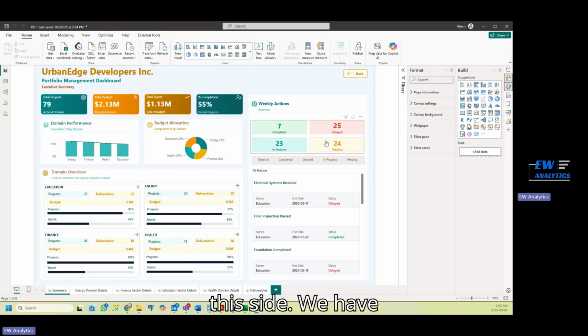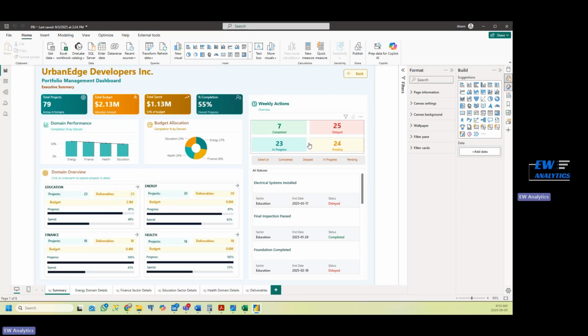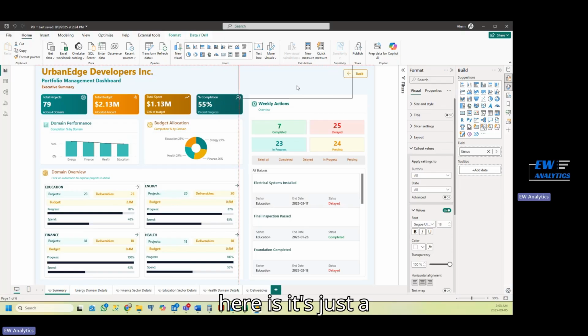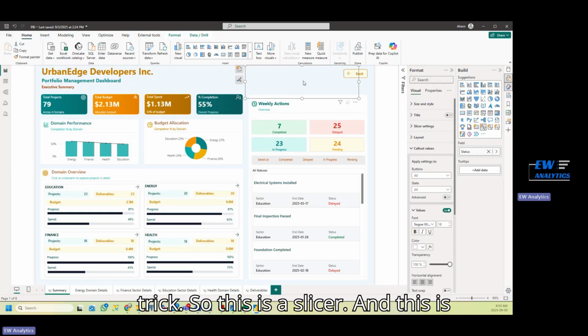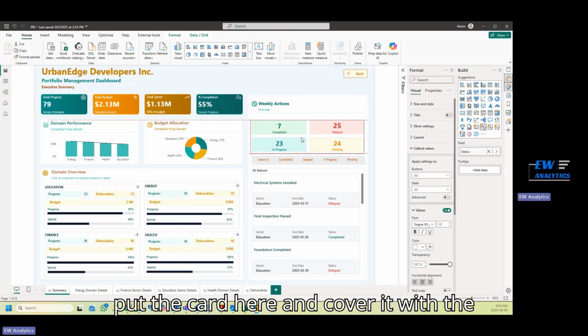This side, we have the new card visual again, but it's being configured to slice the report. I think you can do this where you can use a new slicer, but because of time, I didn't have time to configure a new slicer. So here it's just a trick. This is a slicer, and this is the card. You could use the slicer and configure it this way, or if you don't want to just configure the slicer, you can just put the card here and cover it with a slicer.